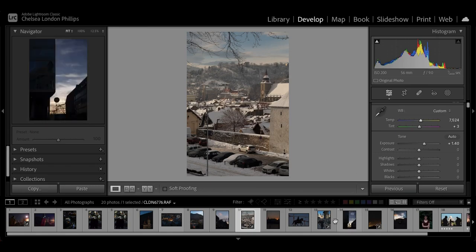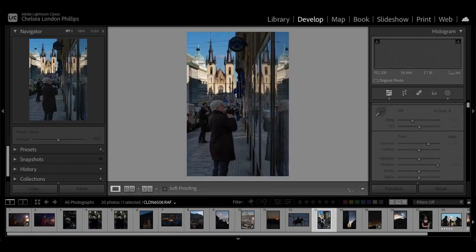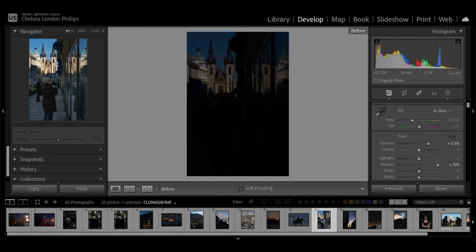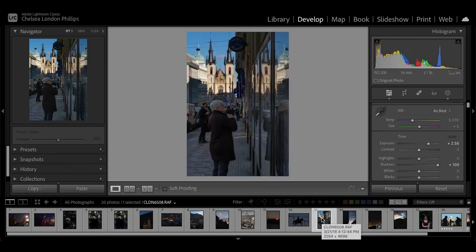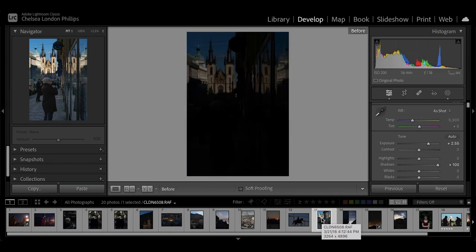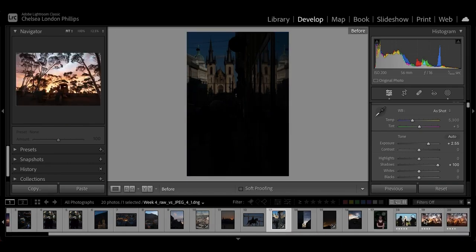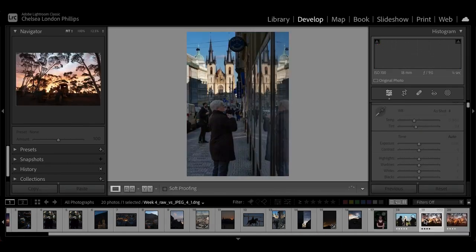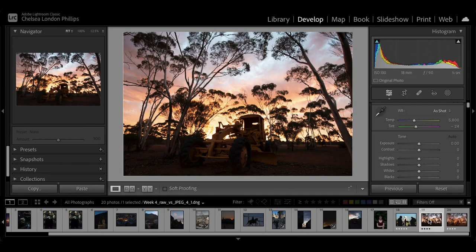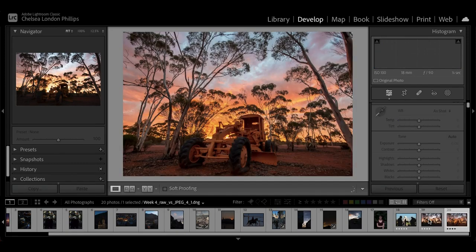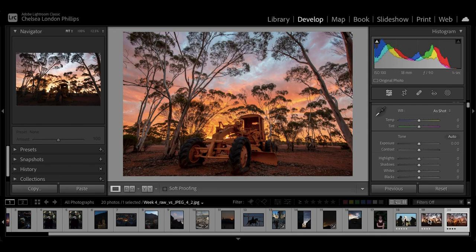All right, so let's just take a quick look again at the two images, recovering our shadows. No lady. Hello. Okay, bye. And then our highlights. Blown out, can't quite see the colors, to vibrant, beautiful colors. And that is the biggest benefit of shooting in RAW.